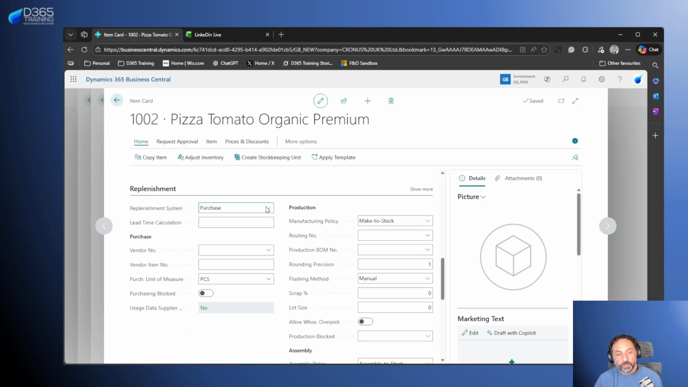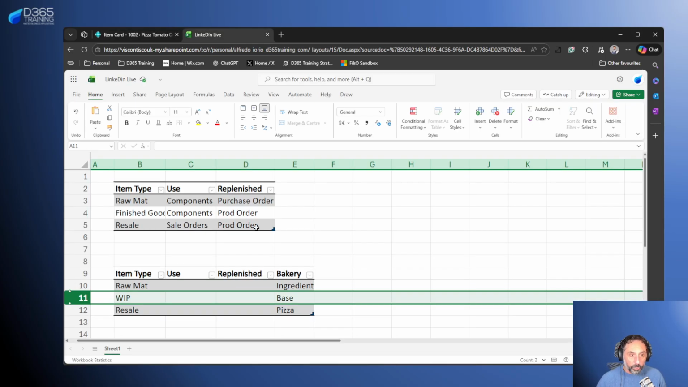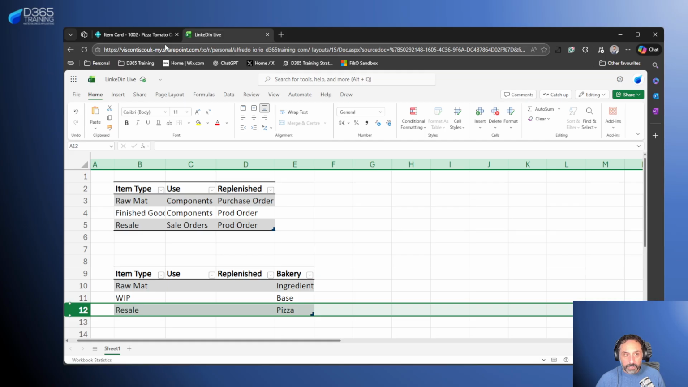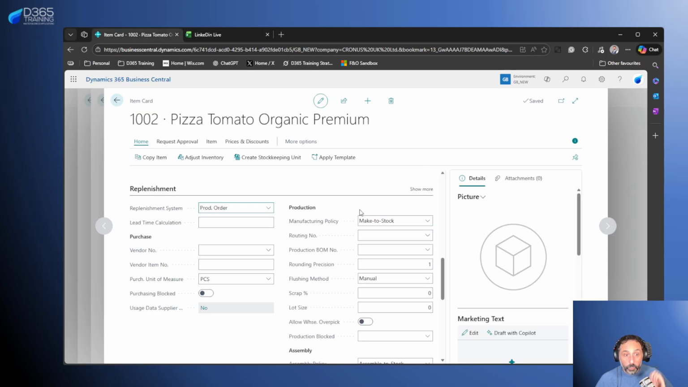So the premium tomato pizza organic is now going to be replenished through a production order, right? We are here. This is the pizza organic, right? There we go, the resale pizza here, right? And so we still make it to stock because we want to keep a buffer. Again, if we are talking about a restaurant or a food service business, they make fresh pizzas for cafes. They freeze the pizzas and they deliver them as they are.